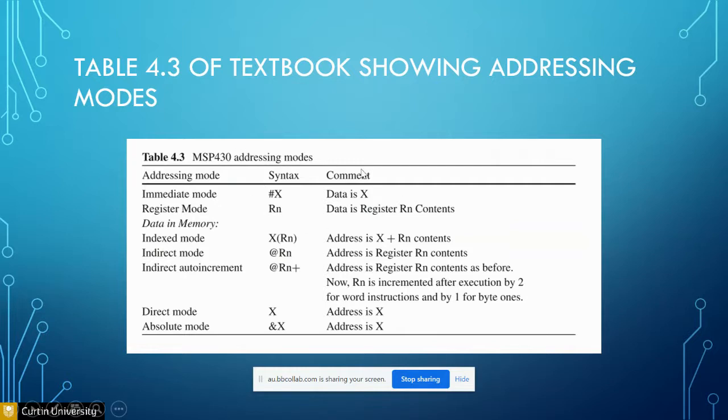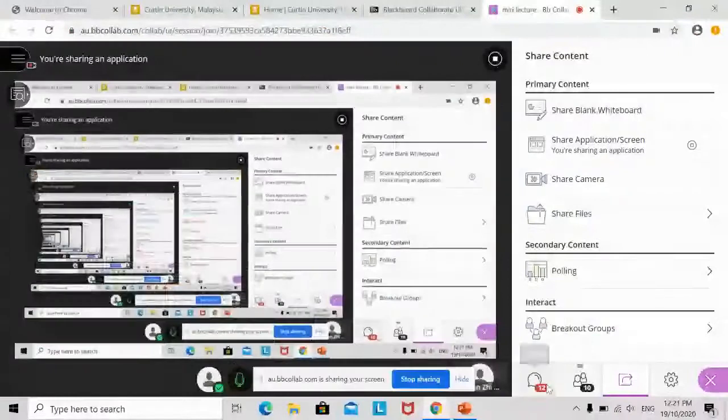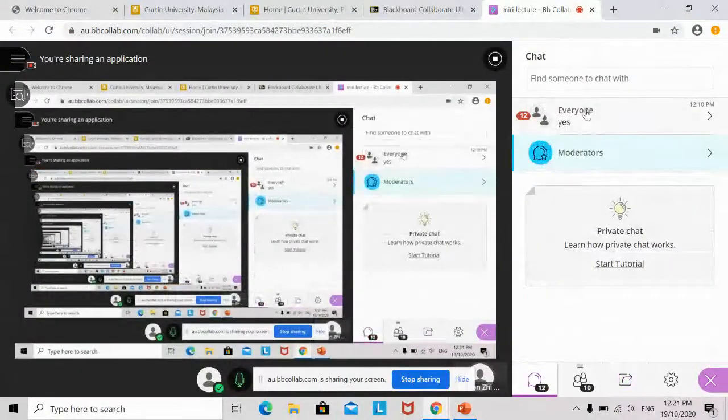Okay, check the chat room. Any chats? Okay, so you have no problem.